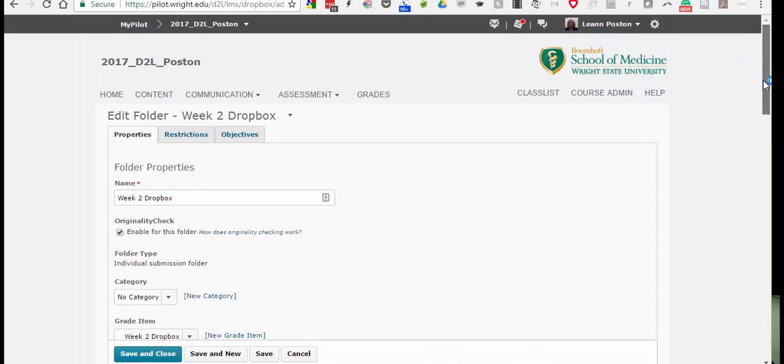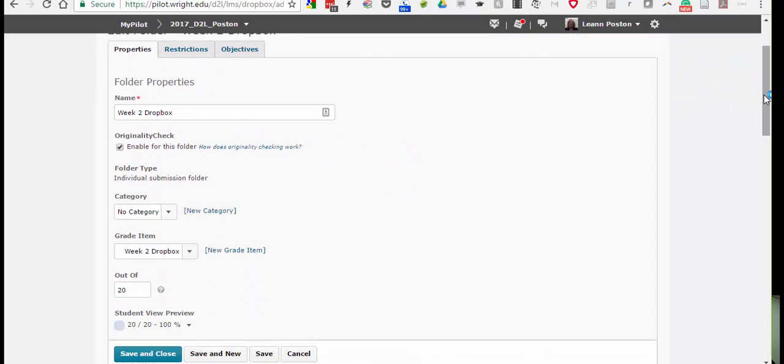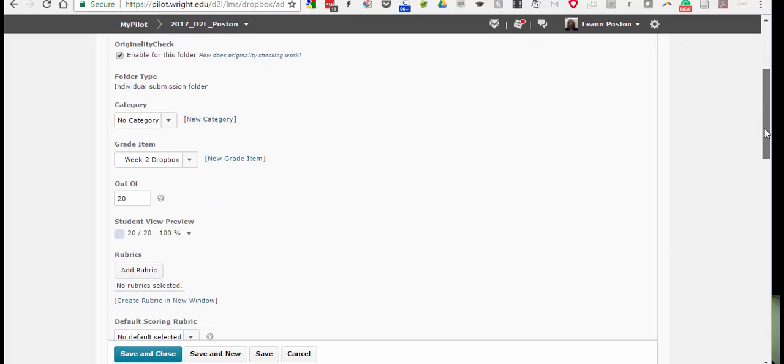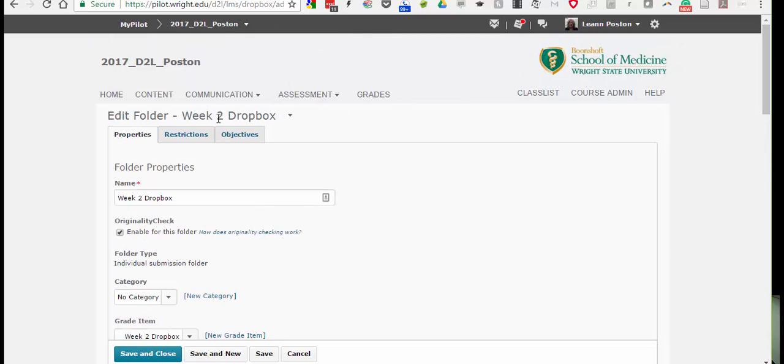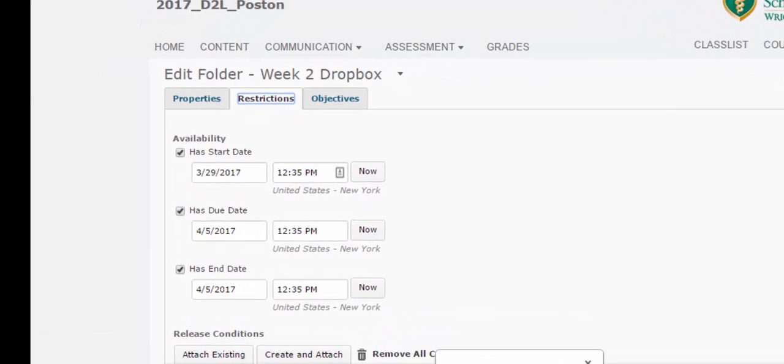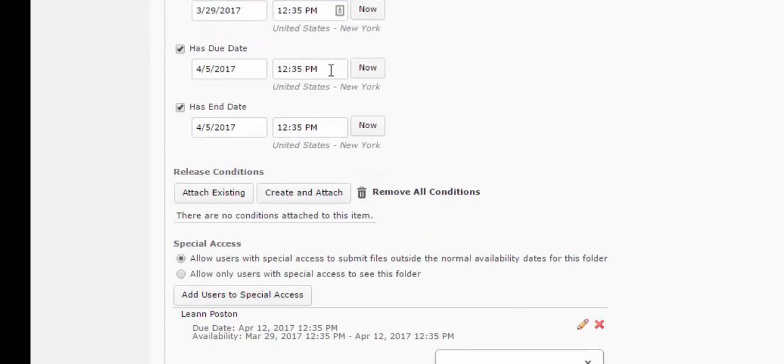You'll notice that this folder has already been set up with a name, a category, a grade item, points, and the ability to add a rubric. This week, though, I'm interested in the restrictions section, so I'll click on restrictions. You'll see that it already has a start date and a due and end date, but this is not enough time for our current student who qualifies for extra time.